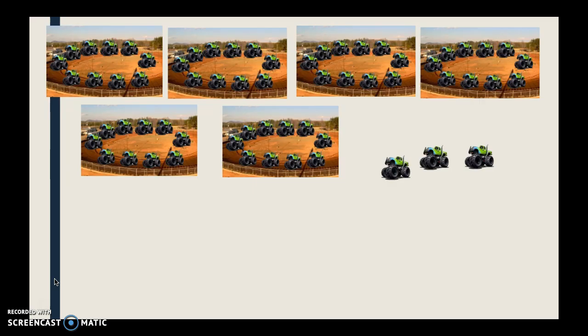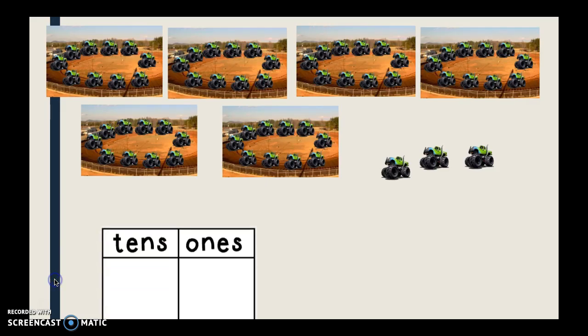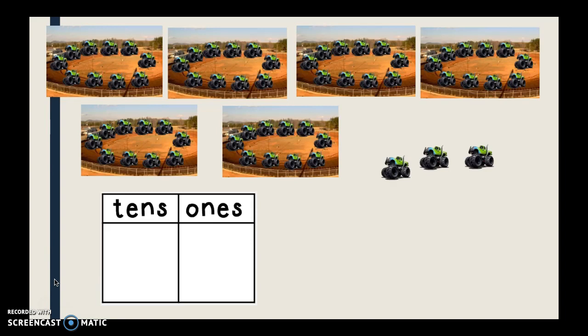Now, if I want to count to see how many I have, you know me, I love to be organized. So I got one of my favorite math tools, a place value mat. Now what I'm going to do is I'm just going to go ahead and count the groups of tens and then count the ones, and then I'll know exactly how many monster trucks we saw.